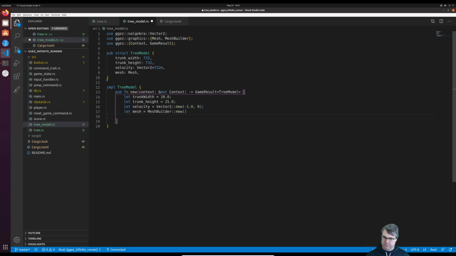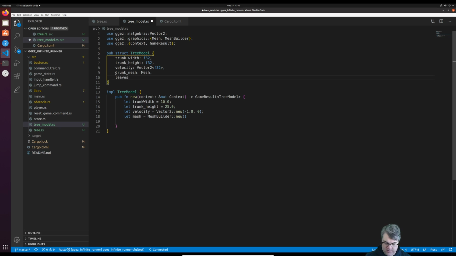Okay, so the first thing we want to make is the rectangle of the trunk. And that's really interesting, because if we have the rectangle of the trunk and we need to color that separately, that's going to be a little bit difficult if we combine them together into the same mesh. So maybe I need to store two meshes, one for the trunk and one for the trees, like the leaves. So we have maybe the trunk mesh and then the leaves mesh.